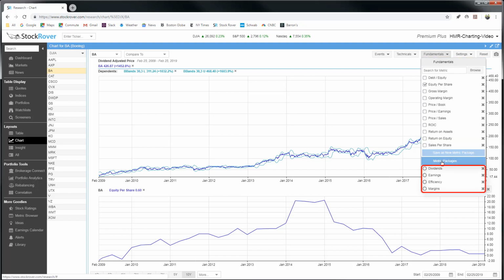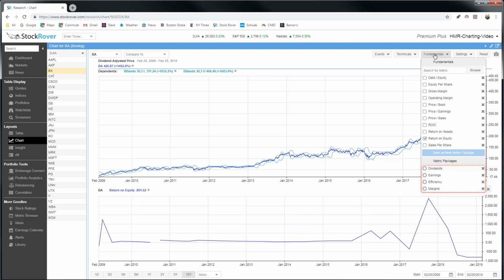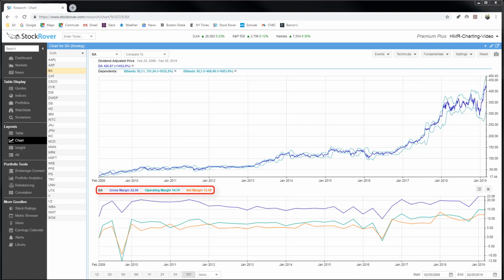This is the default set of metrics packages we provide that you can see here. So for example, we can choose margins to see Boeing's gross margin, operating margin, and net margin over the last 10 years.